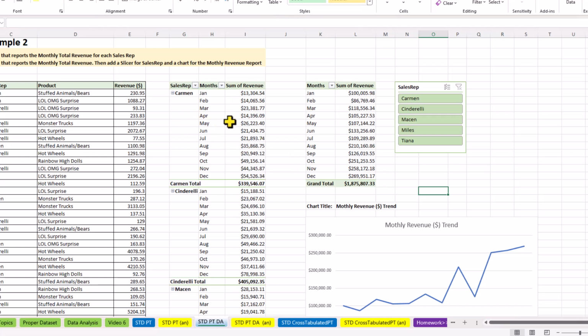And you can see in this worksheet, we did some data analysis. We have the first pivot table where we are analyzing the monthly total revenue for each sales rep. We have the second pivot table where we are analyzing the monthly total revenue. We are adding a slicer to that, and we are also visualizing that using the pivot chart.